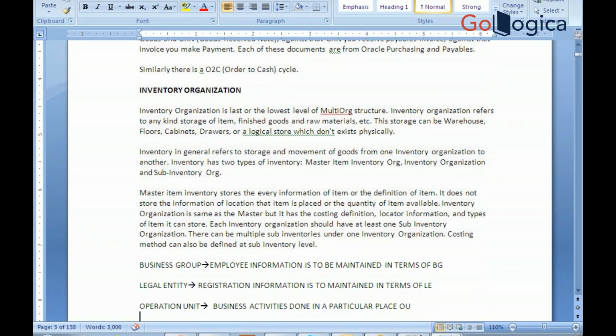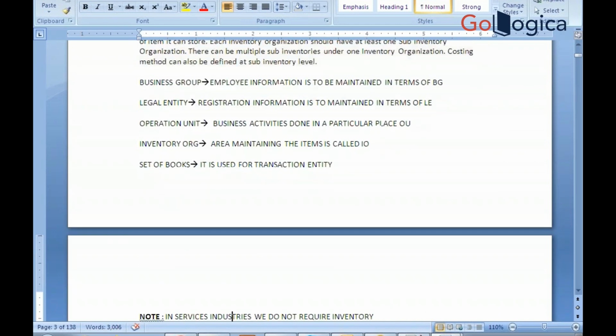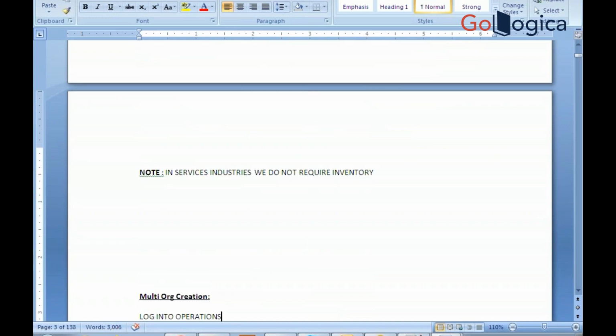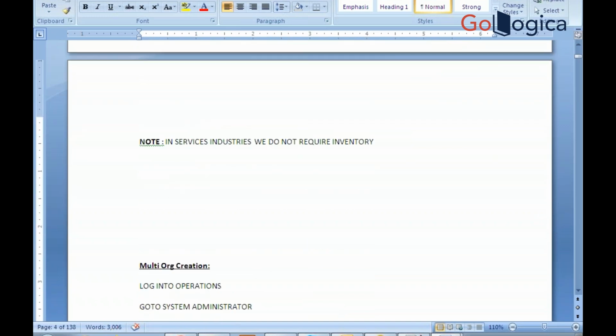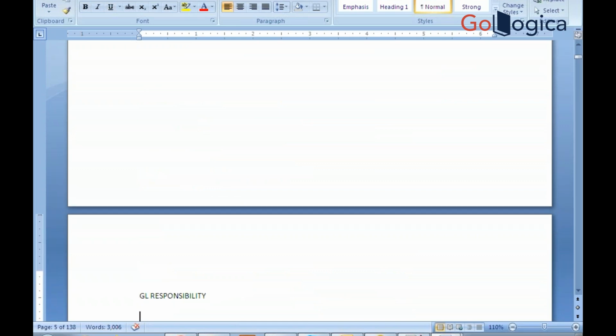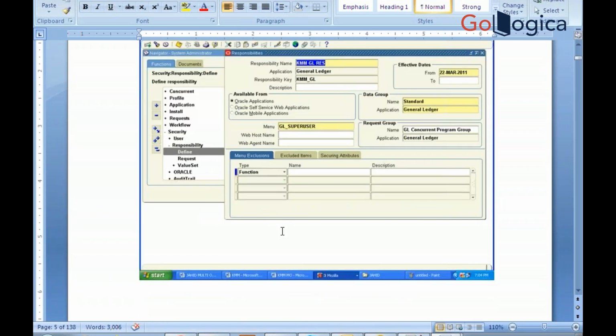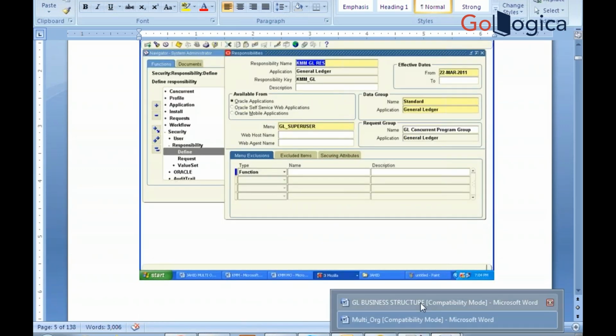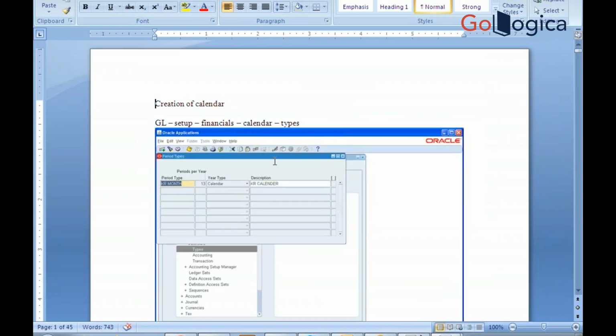Please try to go through this document. Okay, I already shared it with everyone. Right, before starting this, what setups are required? We need to do all those setups before. So in the business group we already created one.